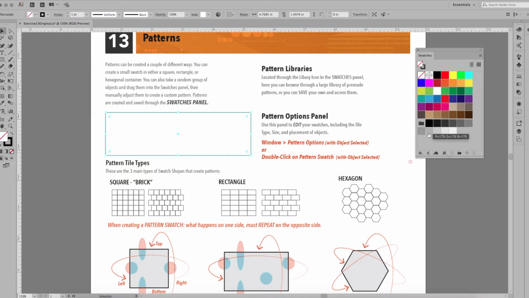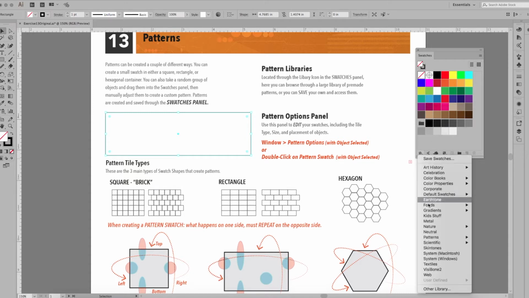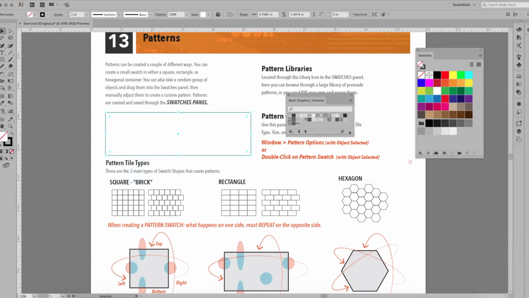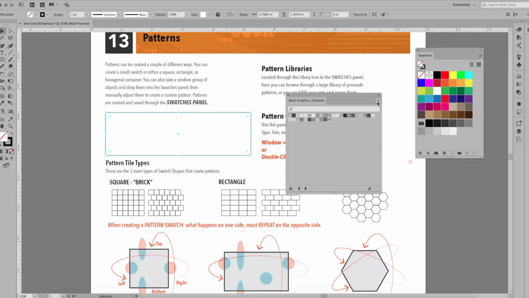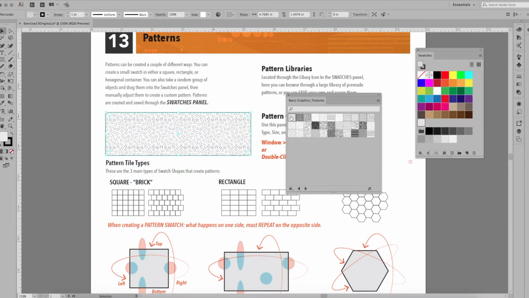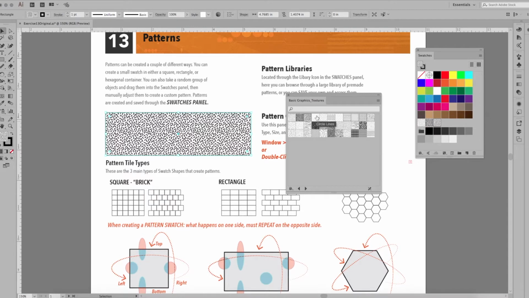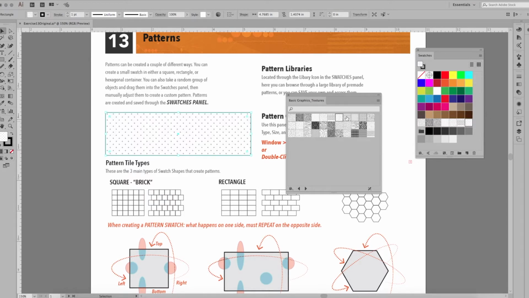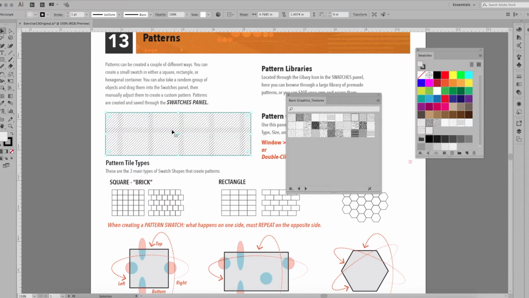in the pattern library. I'll click the library icon and go to patterns, and let's find basic graphics, and let's try textures. It pulls it up in a separate window. I'll click the options icon and go to large thumbnail view, and I'll start toggling through some of these basic pattern textures. We can see that these are line based, line and stipples. If you want to give more personality to an area and you want a regular repeating texture, this is a good way to go.